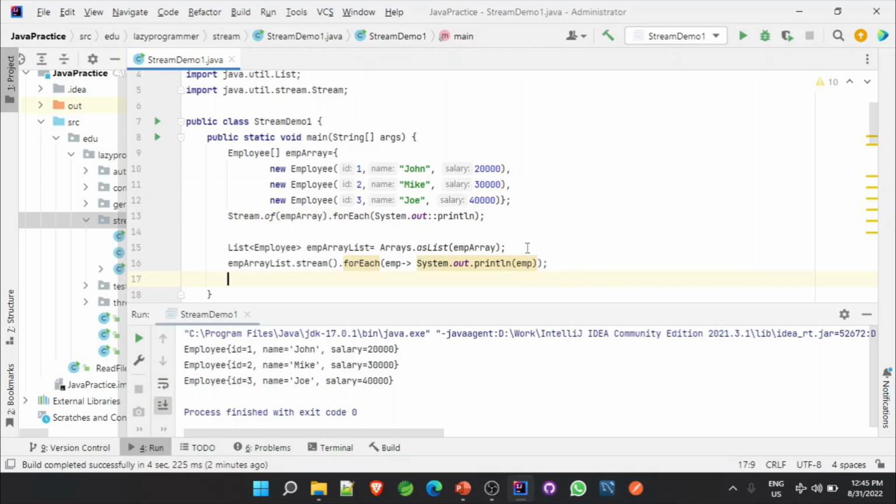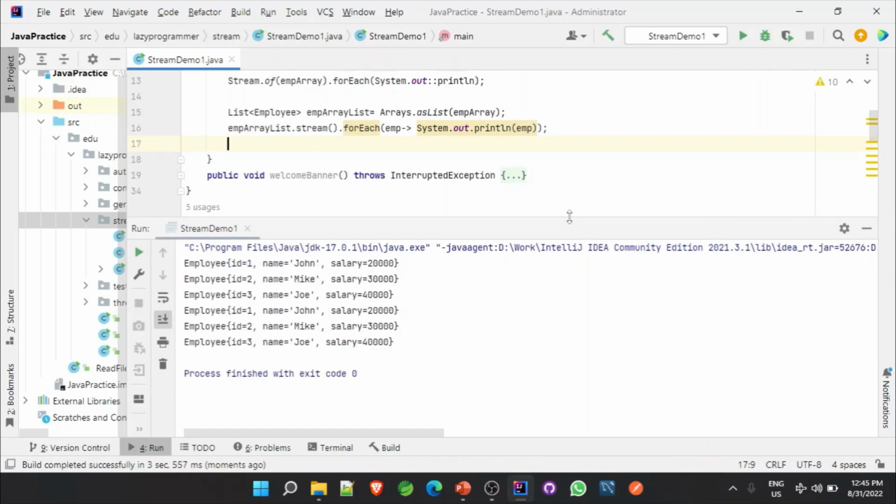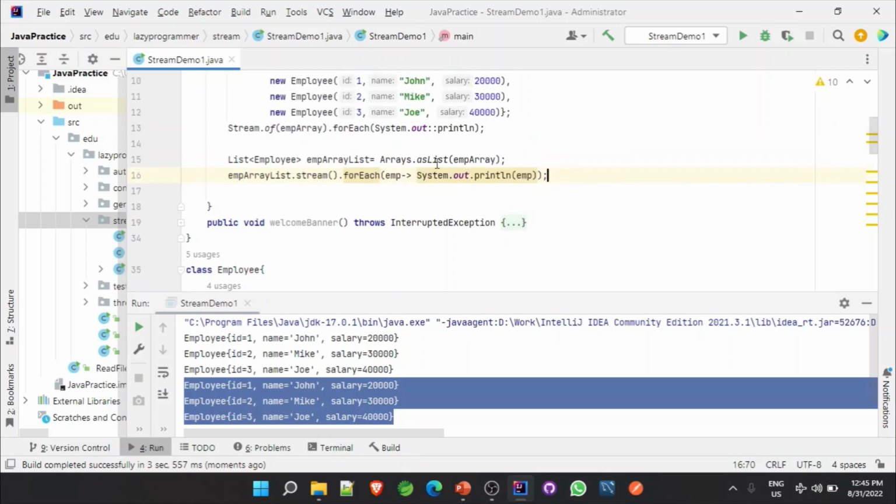Now let's just try to save and execute it once again. So here you can see we are able to get a stream from a normal list as well, and able to print all those components which are present in the stream. With the creation of stream, we have already seen how we can use forEach as well.